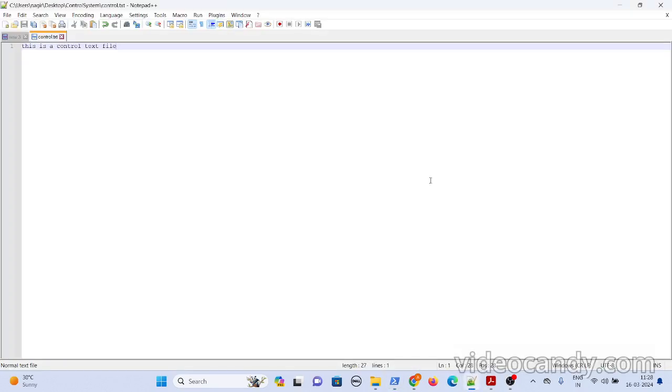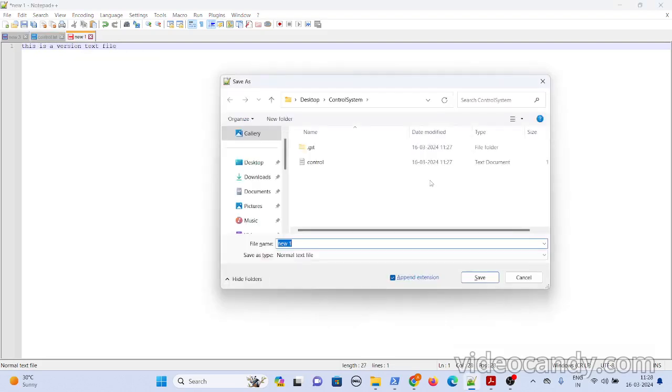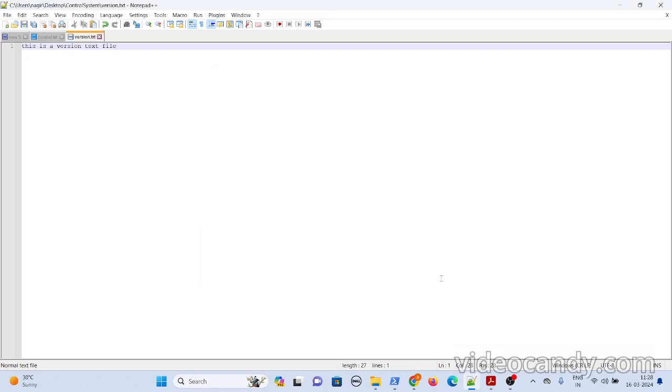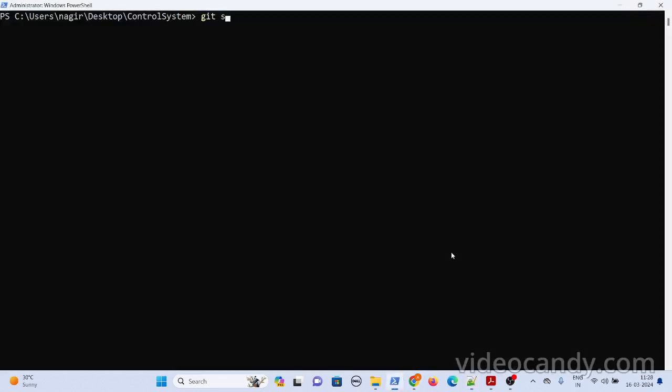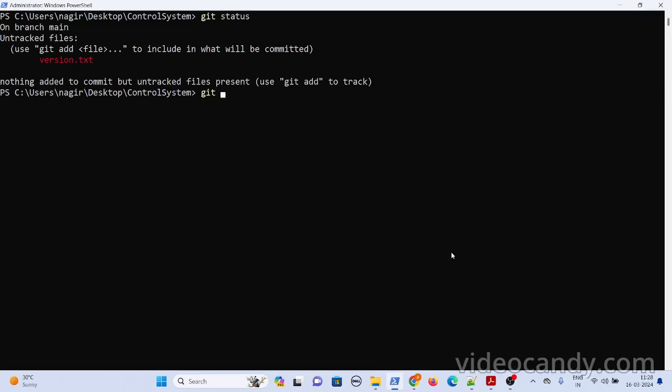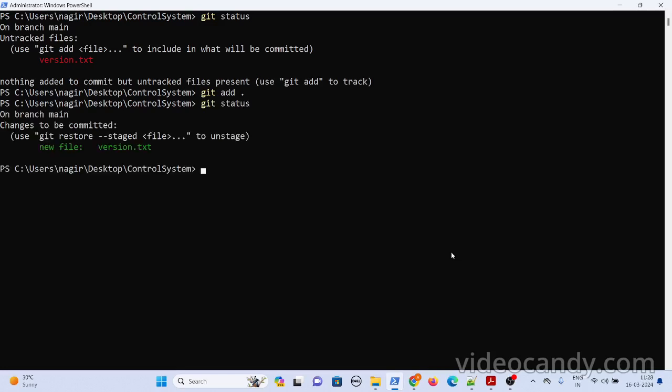What I'll do now is create another file, a version file, with the content: this is a version text file. Now if I run git status, it will show as an untracked file. I'll add this version text file to the staging area. If I run git status, it will show as a tracked file. I'll commit it now with the message: added version text file.